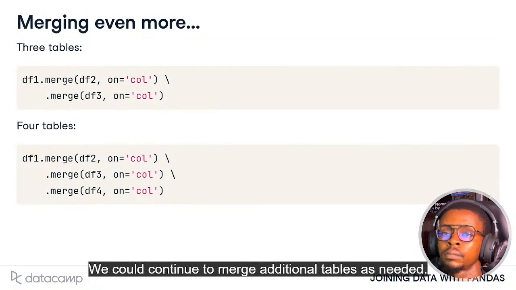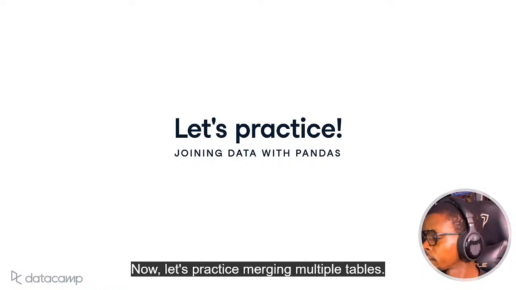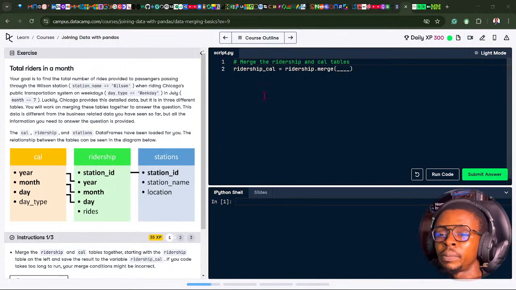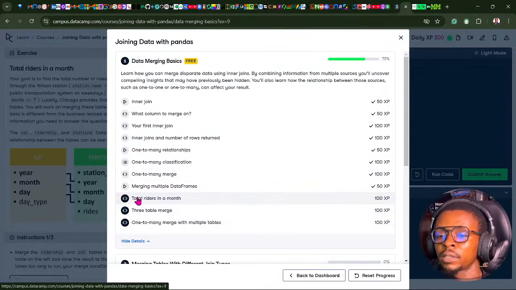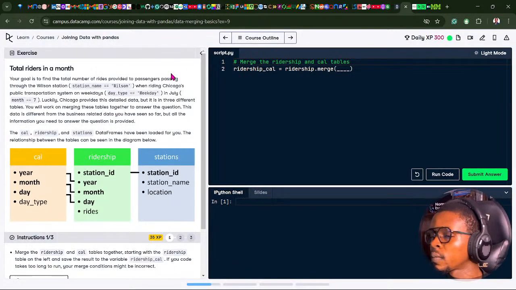We could continue to merge additional tables as needed. We stopped at 3, but if needed, we could continue to add more. The code here shows the pattern you will follow as you merge more tables. Now, let's practice merging multiple tables. You can actually merge 2, 3, 4, 5 or more tables, depending on how many tables you have access to. So let's solve these last 3 challenges, and that means we'll be completing chapter 1 of this lesson.